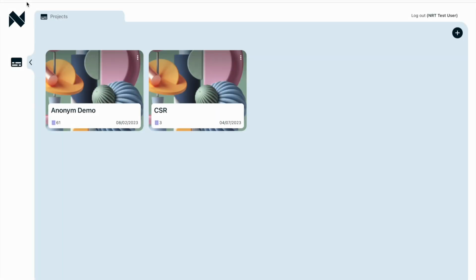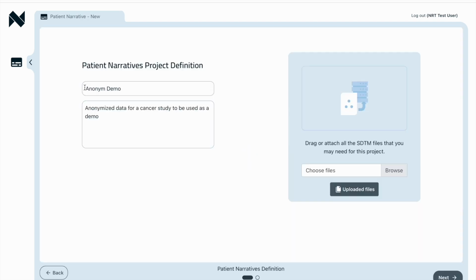Episode 1, Patient Narratives. In this episode, we will show you a brief demonstration of how to automate patient narratives from a simple SDTM file. Here you will see that you can name your project file and give a brief description of what you would like to name it and describe about it.